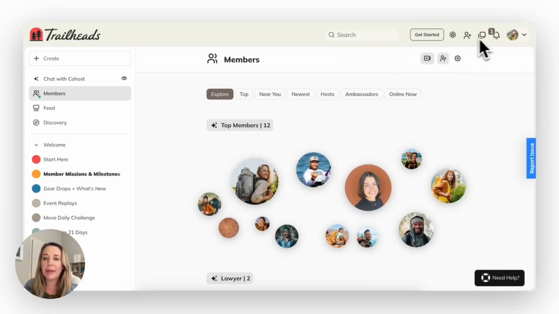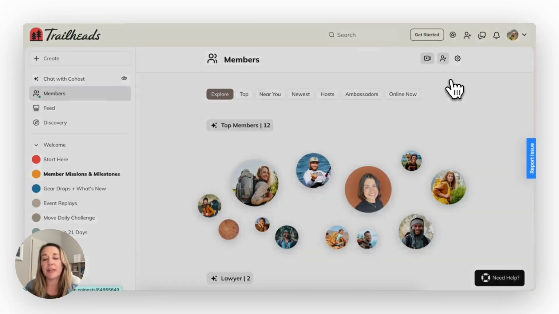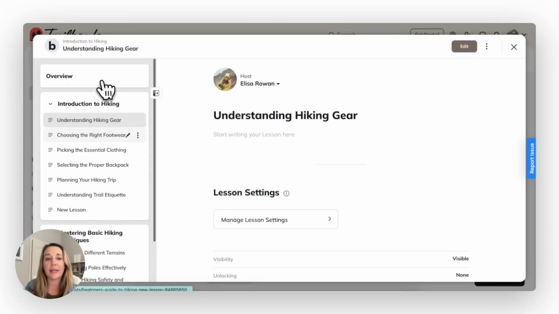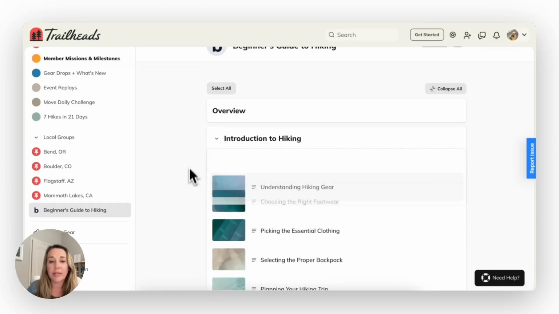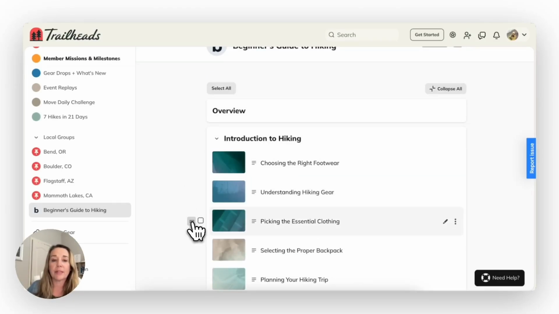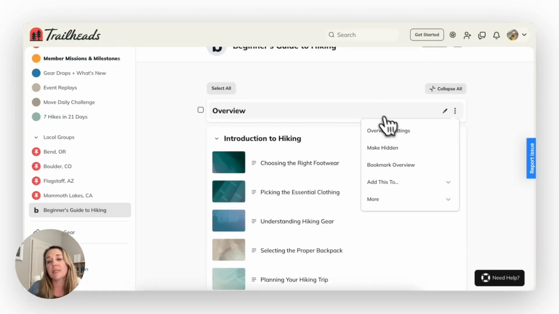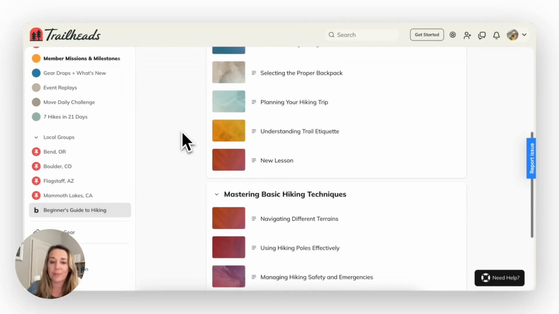So here I am in my member account, and if I click the spell icon here, I'll see that new content is available. And once I click on that, I will be dropped right into the course. Additionally, you can drag and drop content. So in the 3-dot line over here, you can reorder any lessons that you'd like to, and also including sections as well. And you won't be able to move the overview, but you can decide to make it hidden if it's something that you don't want inside of your course.